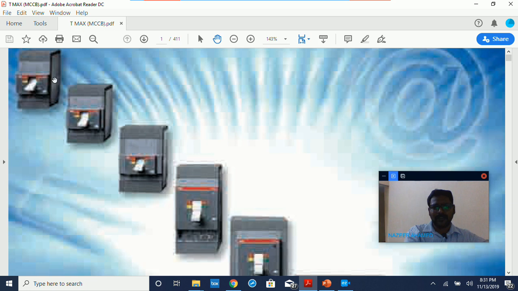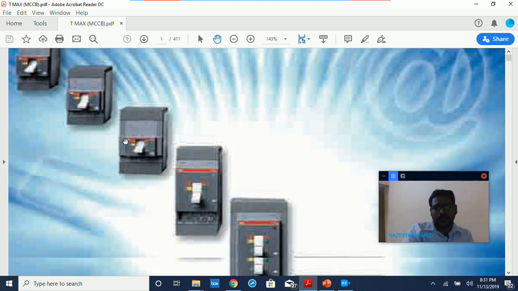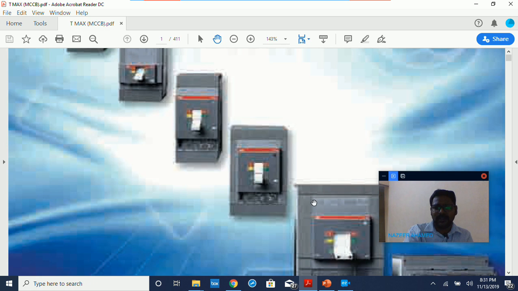The 1, 2, 3 will have a common depth, 70 mm. 1 and 2 will have a common height and width. We will see inside. And 4, 5, 6, all three will have a common depth, 103.5 if I remember correctly.